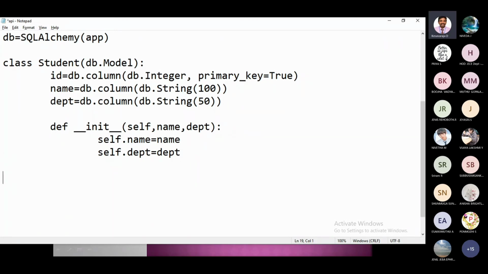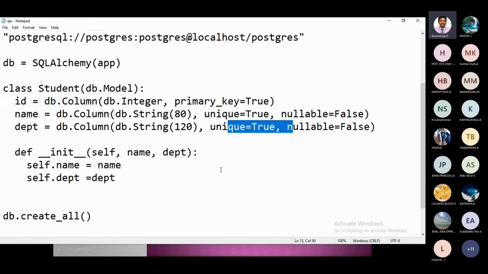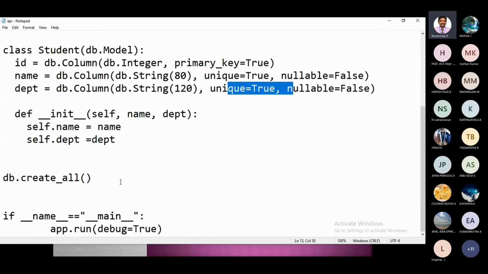Now I will write the operation db dot create. Please listen carefully. Create underscore all. So class student db dot Model. So just changing primary key as well as unique as well as nullable. So now db dot create_all.